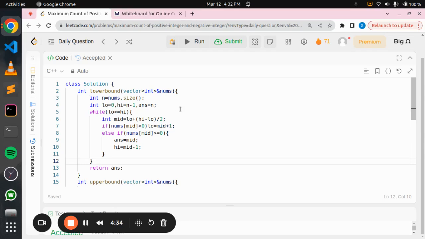In C++, we have built-in lower bound and upper bound functions, but I am building from scratch so that we can get more understanding, more learning. So first we'll see lower bound. In this function, our expectation is that if 0 is present, then it will give the index of the first occurrence of 0, and if 0 is not present, then it will give the first occurrence of the first positive number in the array.